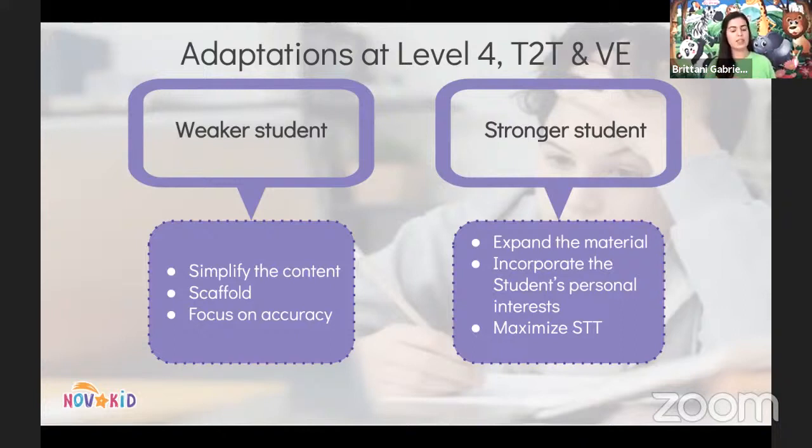You want to make sure that no matter the class, you are speaking less than your student. At a minimum, you and your student will speak about the same in level 0. But at this level, you want to be looking for a more 70-30 teacher talking time and student talking time, with the student talking much more than you.